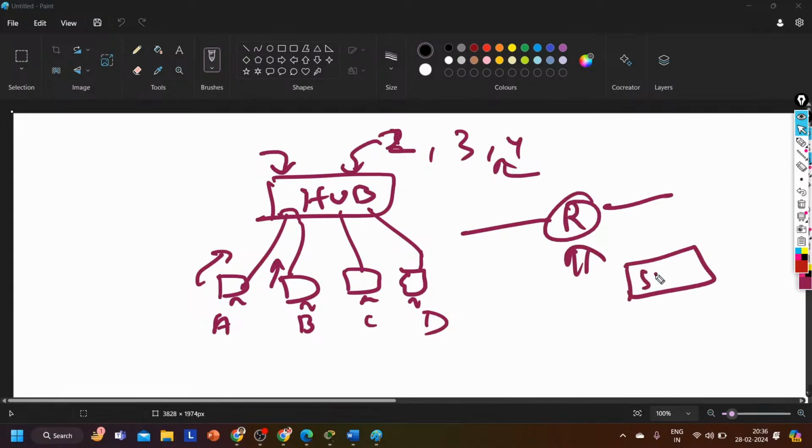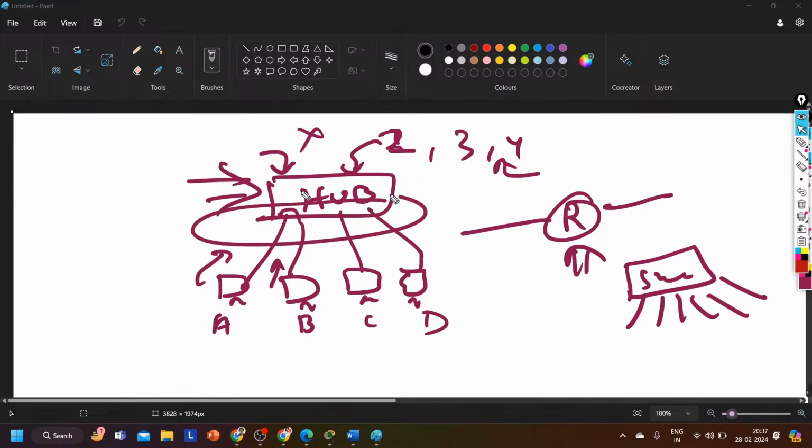If a switch has 24 ports, that means it has 24 collision domains. But this is not applicable for a hub. This is the reason, guys, why we are not using it. This is a dumb device, because all ports of a hub belong to a single collision domain. That means there is only one way of communication, correct?